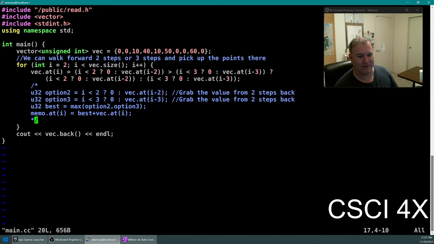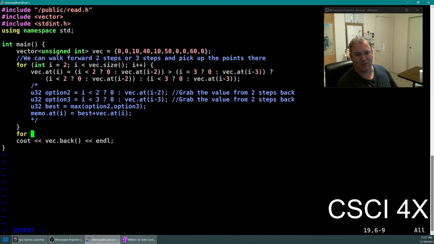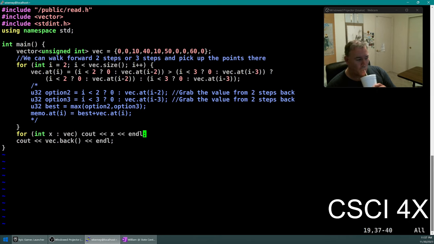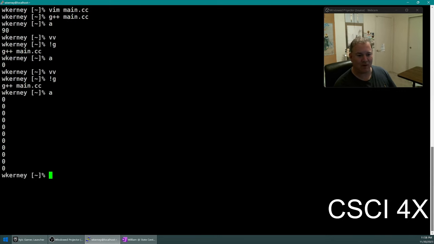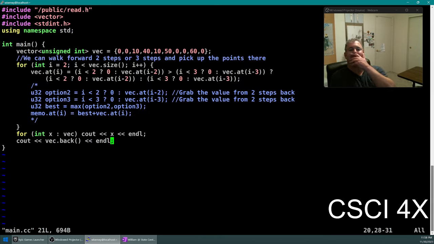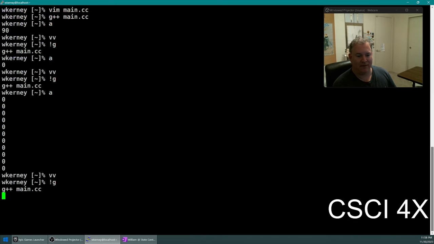Let's just print the whole vector and see what we ended up with here. So for int x in vec, cout x. Oh, am I drinking Rockstar near midnight? What are you talking about? Drinking horchata, man. The Rockstar is just your imagination. Remember, gaslighting is not real, people. All right. Try this. All zeros. Cool. All right. Yeah, put a 10 here.